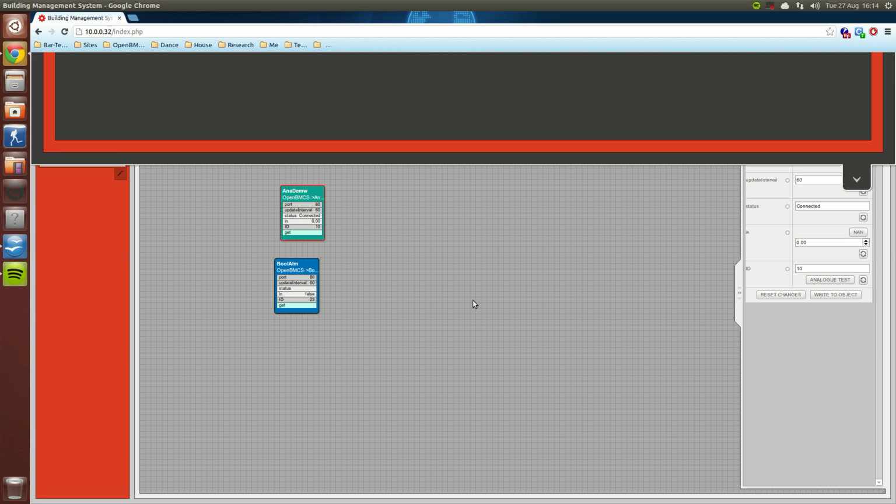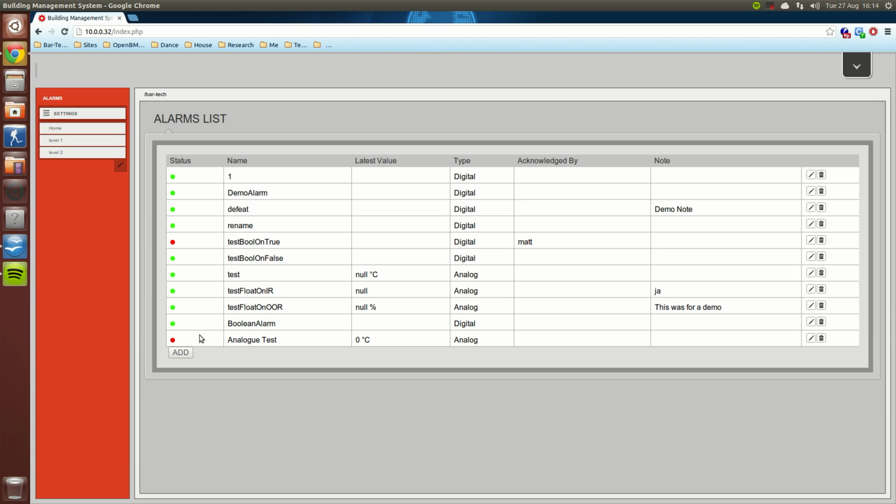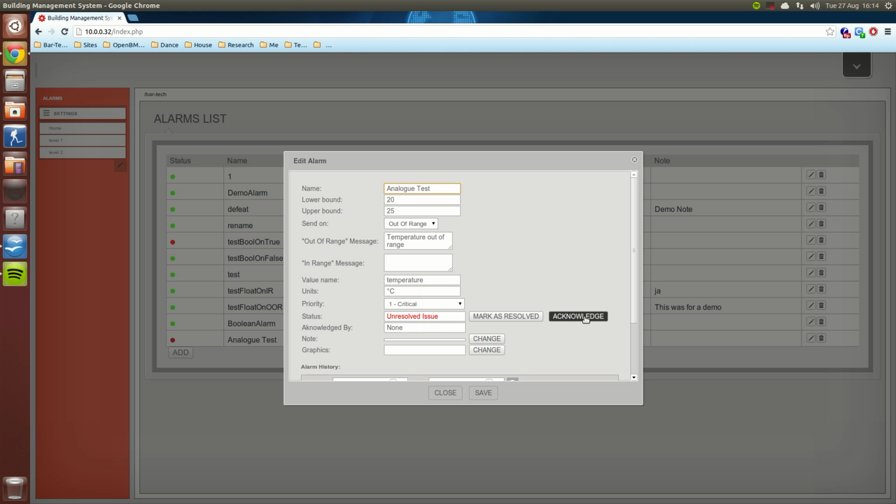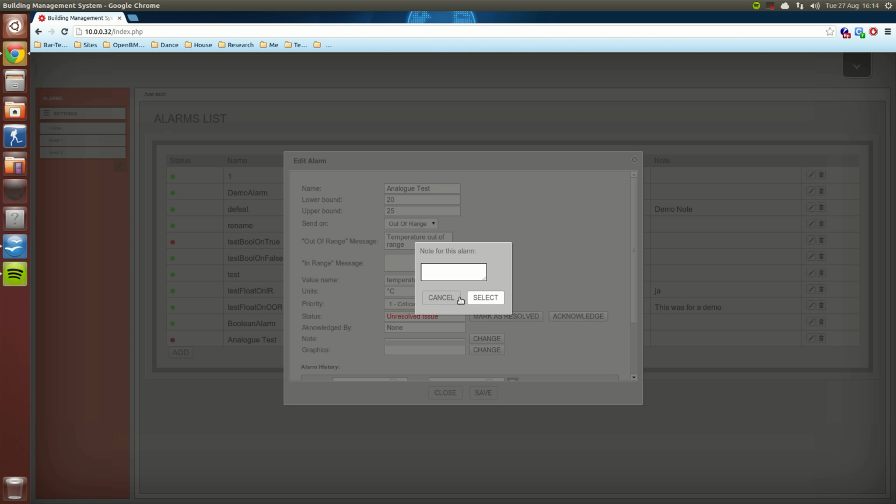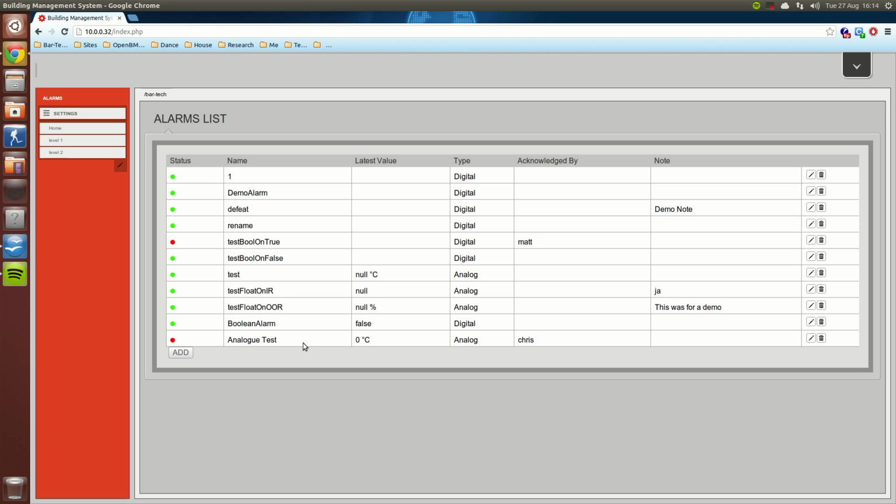So if we save and exit, go into the alarm, you can see now that the analog is an alarm and the value is 0. You can see that the digital is currently not showing anything, because it is in false. You can see that this flashing light is on, so if we go in there, we can acknowledge. That will clear that, so now it'll just be red. You can see that I was the one that acknowledged it, and I didn't put a note against it.